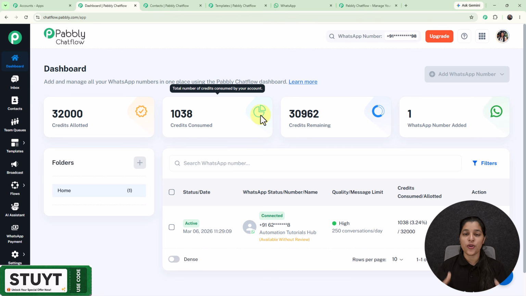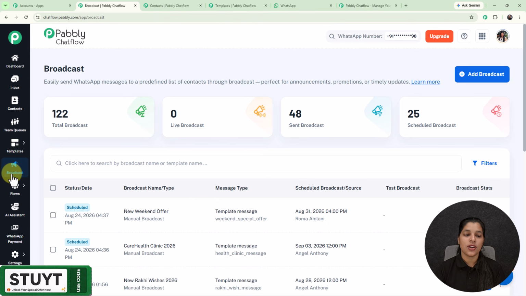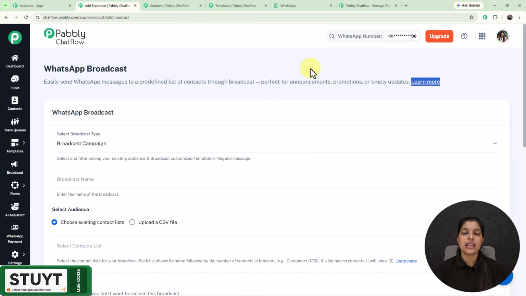And now let's move on towards the main part of this video, that is creating a WhatsApp broadcast, so that as a business owner, I don't have to reach out to my customers one by one for sending offer or promotional messages. So for that, you just have to select the broadcast option given on the left-hand menu, and right here we are on this broadcast page, where you just have to click on this add broadcast.